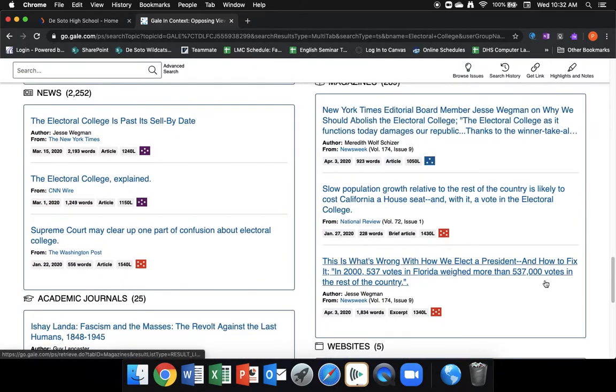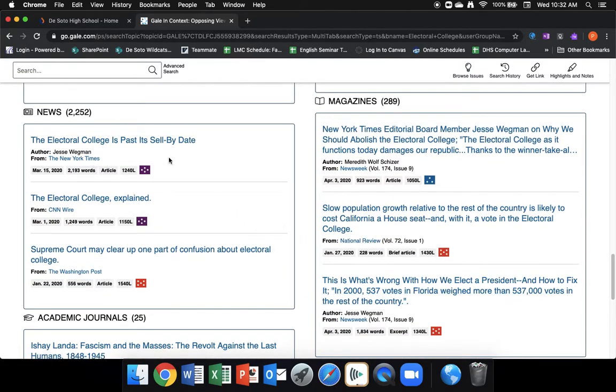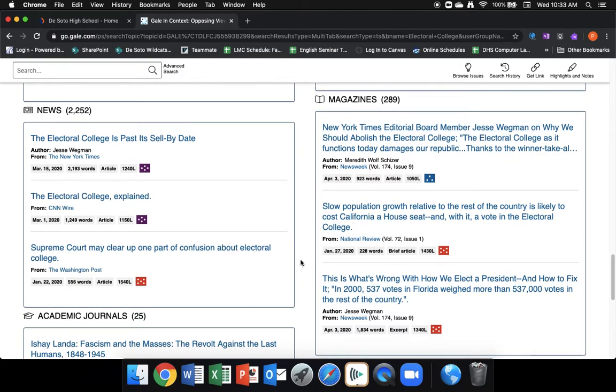You also have magazine and news articles, and you can see the New York Times, CNN, Washington Post. Over here, you're going to see like National Review is a conservative magazine, Newsweek, Time magazine, things like that will be over here. And they'll basically be in most current first. So you can see this one is about right now. I'm taping this on April 1st, and this is an article that's going to come out on April 3rd, I guess.